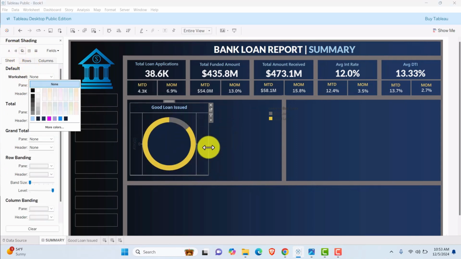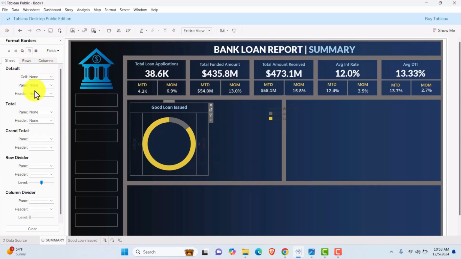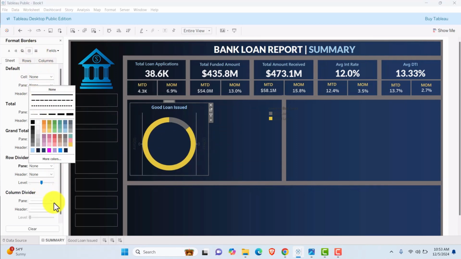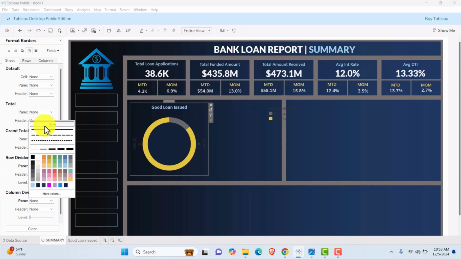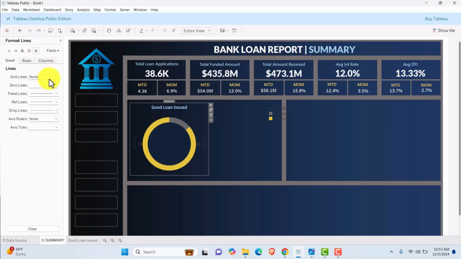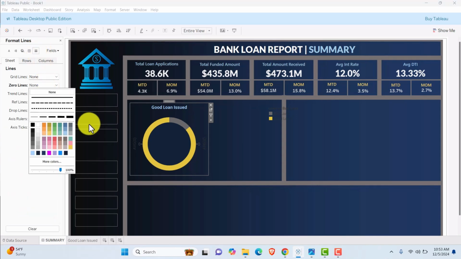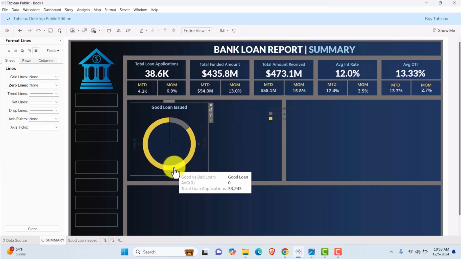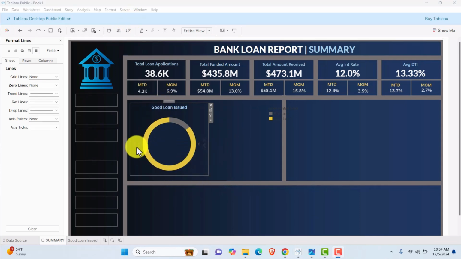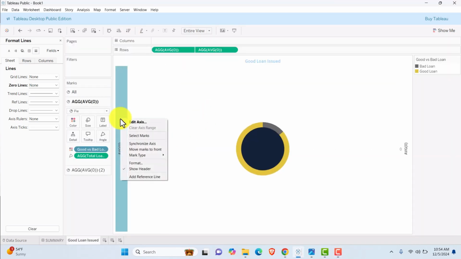Now, there are also some columns and axis lines, so let me also remove those. We will make it none, and we will also make the column divider none, and in the rows, I'll make the zero line none. All right. But as you can see, the header is visible here, so I will remove that as well. I will click on this part and uncheck show header.